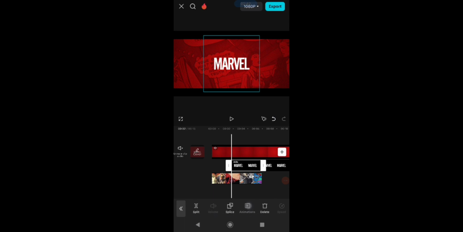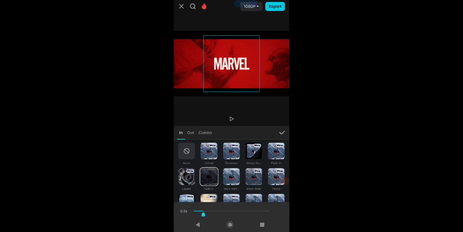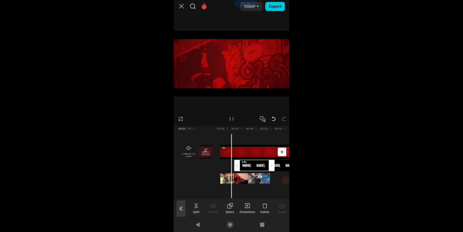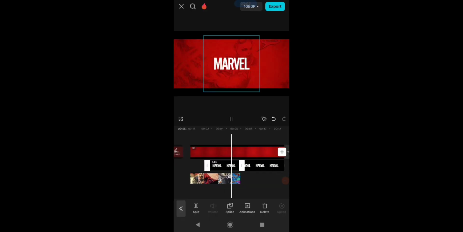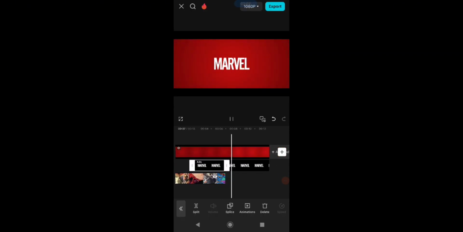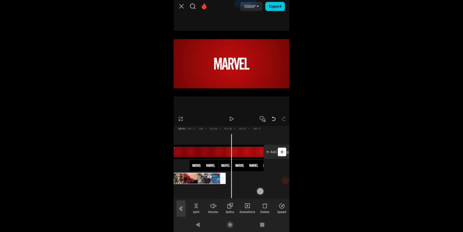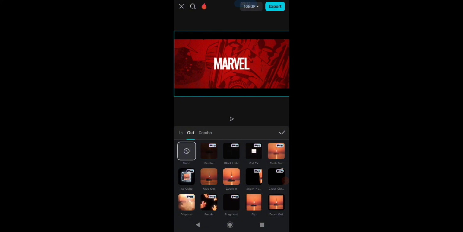And then after you increase the duration, click the text and then swipe left, and you need to find animation, this one, and click the fade in animation like this, and increase the duration of the animation like this. And after you finish doing it, now you can see that the text will slowly appear on the background like that.